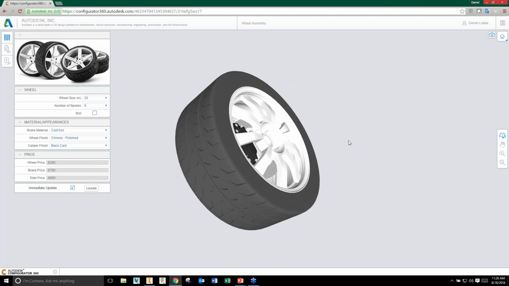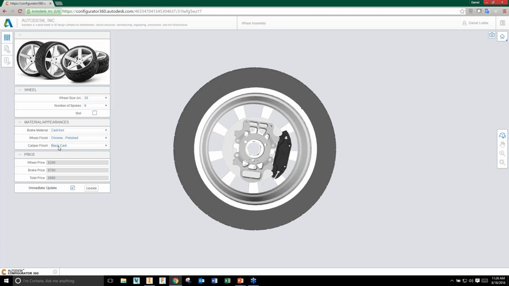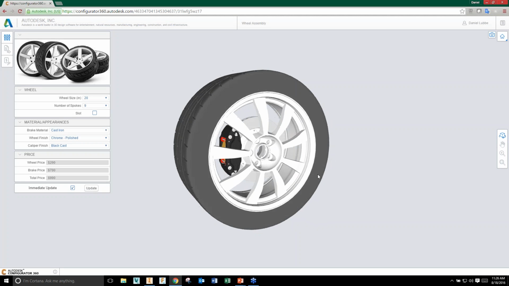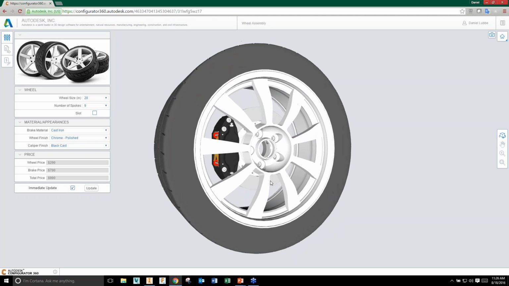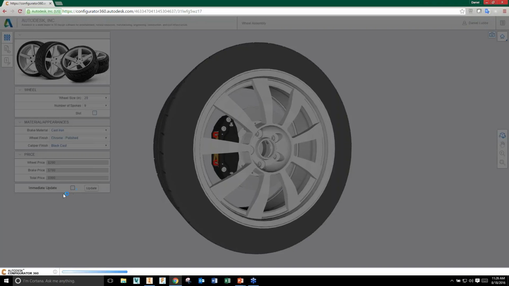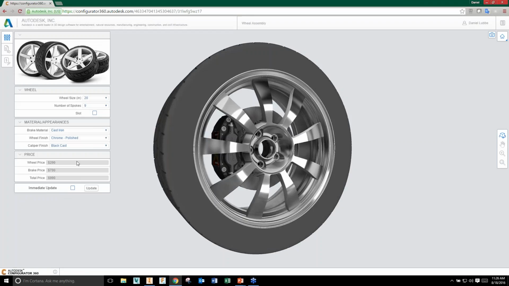So the user comes in, they're able to spin this model around, able to see what this thing looks like. And if I zoom in here, we can see some of these changes. Now, I'm going to turn off this immediate update. I have the ability now as a sales rep or even an end consumer to come in and specify, I like the size of 20, but maybe I don't like the total of 9 spokes, so I'm going to say 9. You'll notice as soon as I make a change to one of these values, Config 360 lets me know that this is out of date.